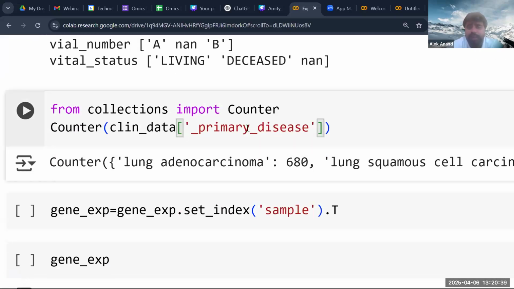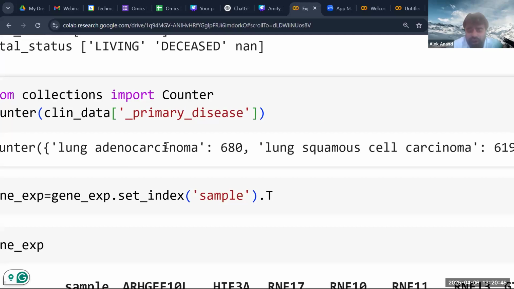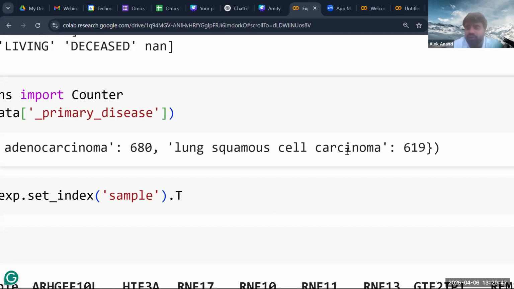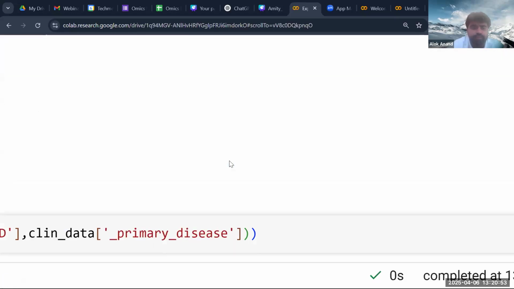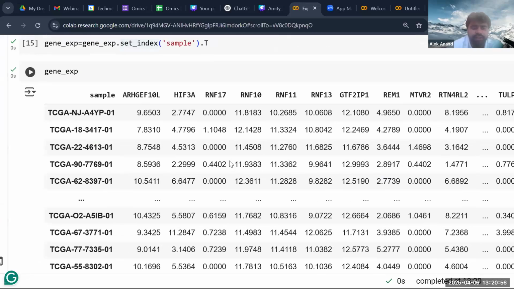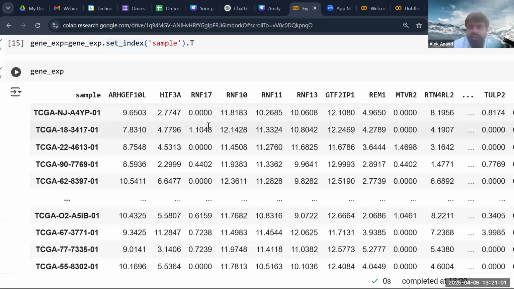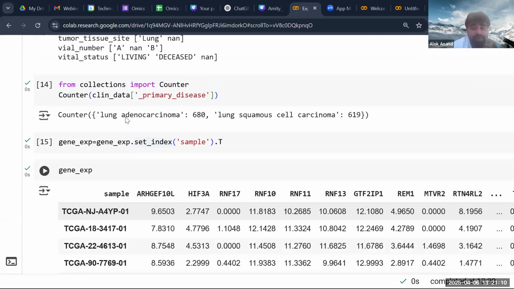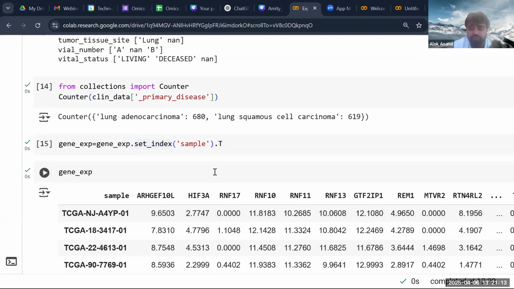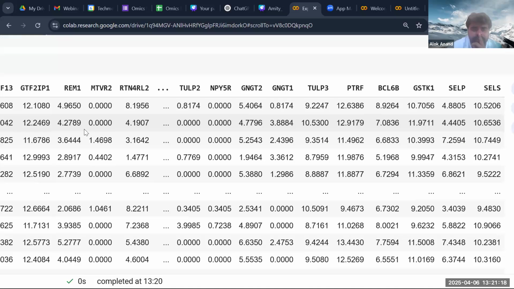From that, I'm interested in the primary disease basically. Now you can see here that there are 680 patients of lung adenocarcinoma and 619 patients of lung squamous cell carcinoma. And now you can see that these are the patients, these are my genes, right? Now I need to add a column to the data which will tell whether this patient has adenocarcinoma or squamous cell carcinoma. So for that, I will add a column at the end. Let me show you.